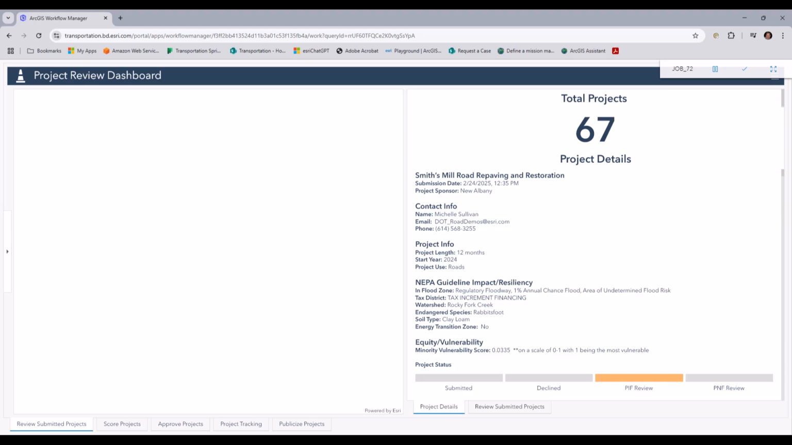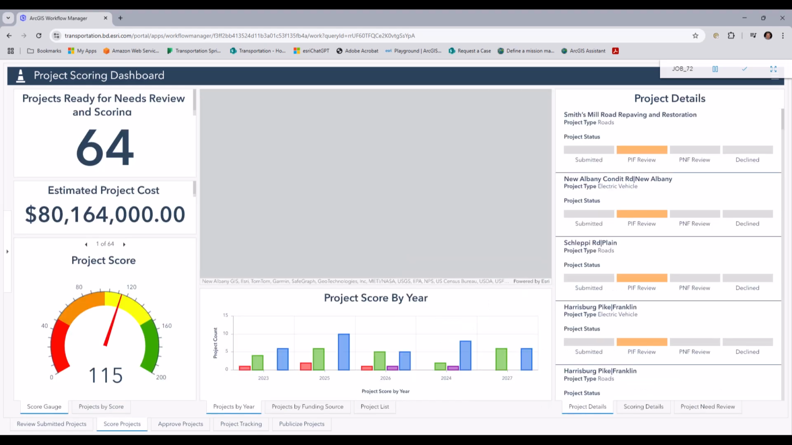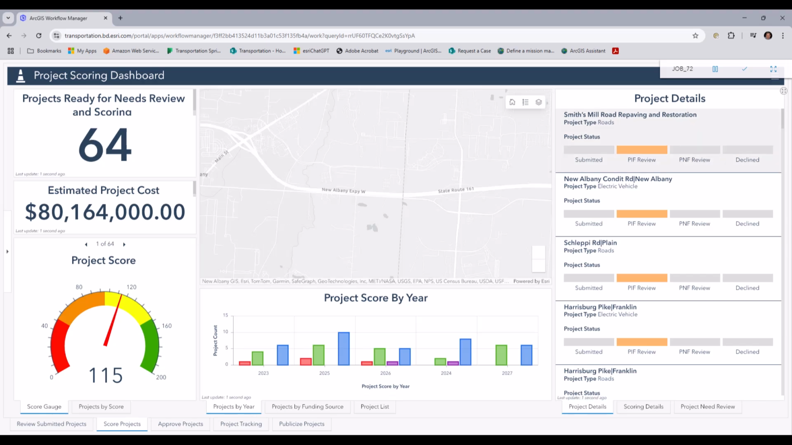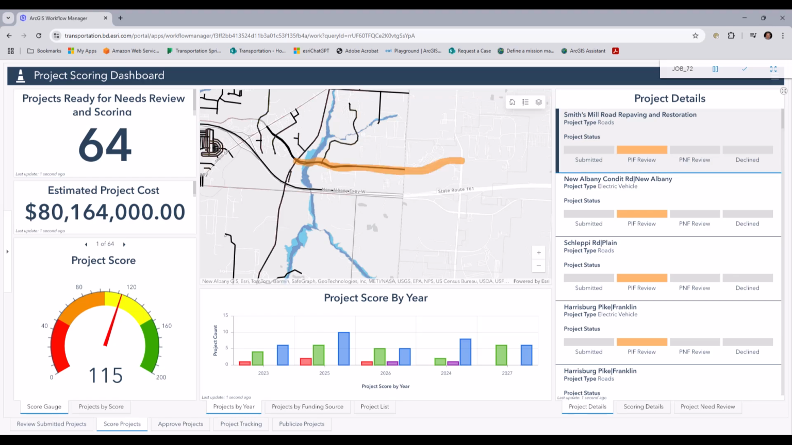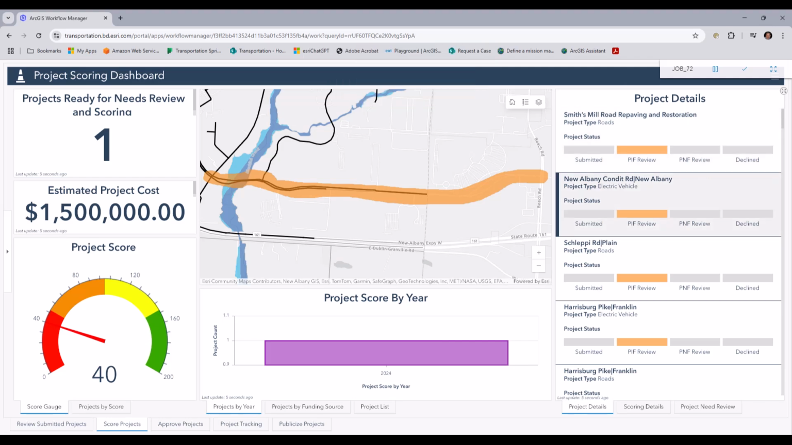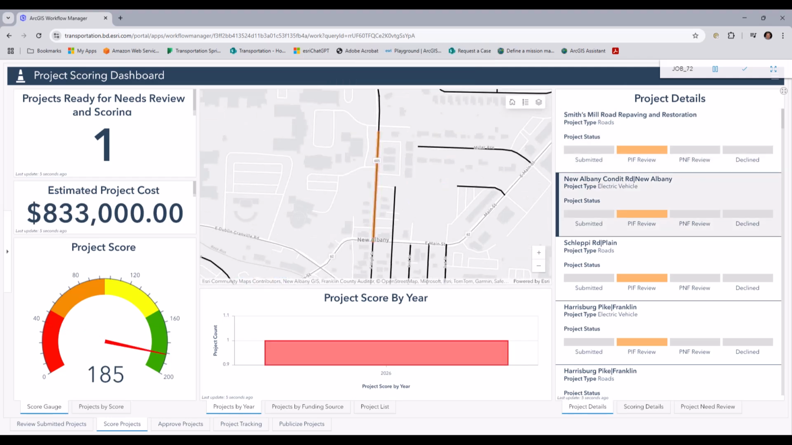So for this, we're going to go to score project. And this is where we see all of those project scores and what they look like. If I were to select Smiths Mill Road, we see that it automatically updates itself and shows me that it's a score of 40. And this dashboard, if you just take it in for a minute, is showing me each and every project, what it scores at, and what that estimated ROM value is. Again, you see the project, you see where it is, how it scores.